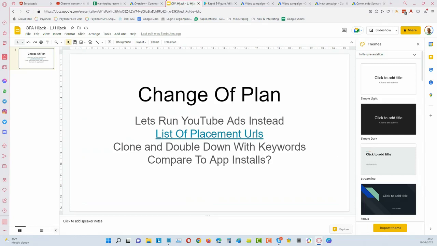So what we're going to do is a two-part, and it's only going to be about 20 minutes. I've already set up campaigns here, and I'll walk you through them. I'm going to give you some resources as well. What we're going to do instead is use some YouTube ads, and we're going to use a list of both video placements and channel placements.